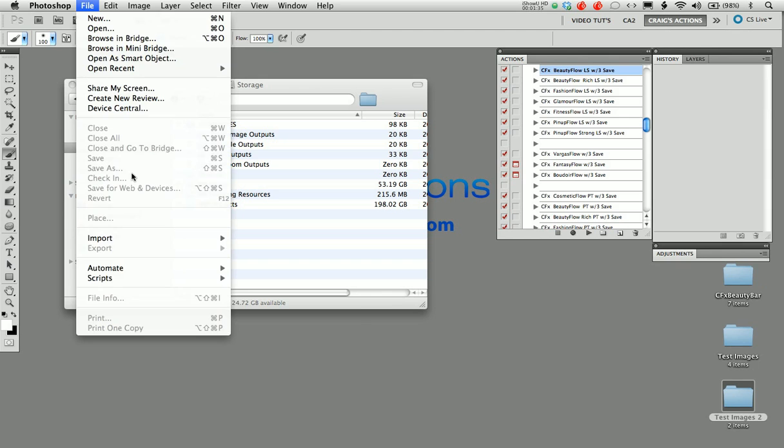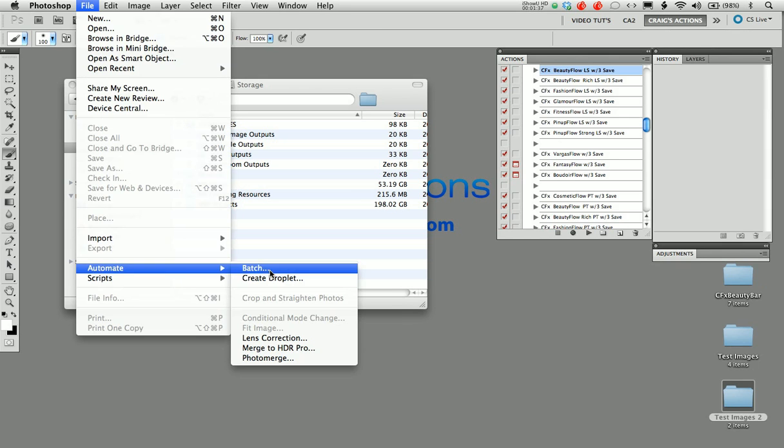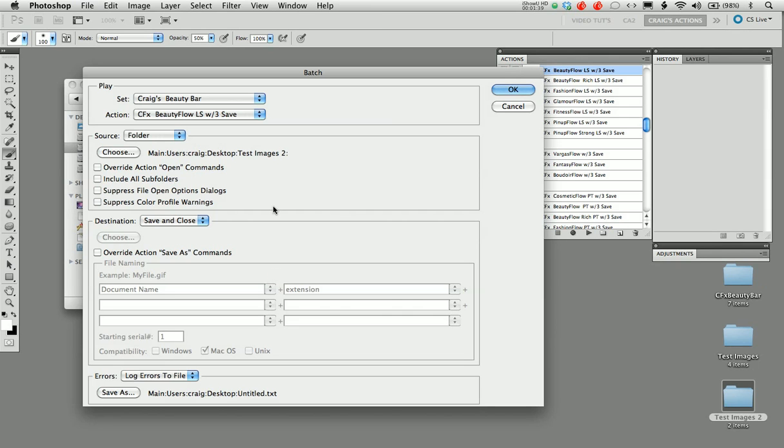So, File, Automate, Batch. This is our dialog that we had before. This is the one right here, Suppress File Open Options Dialogs. It stopped because it wanted some input when it was going to open that file. In this case, we're now going to suppress that, so it will run through and skip right through that process. Similarly, Suppress Color Profile Warnings: if I've got mismatched color profiles, it will just ignore that and not halt anything.